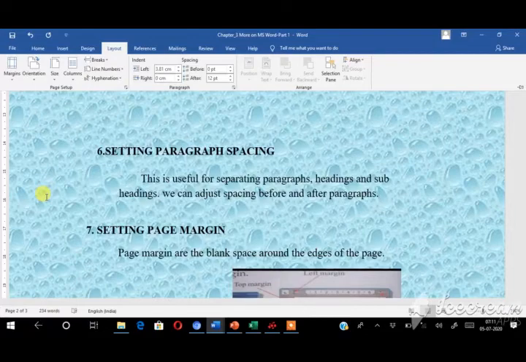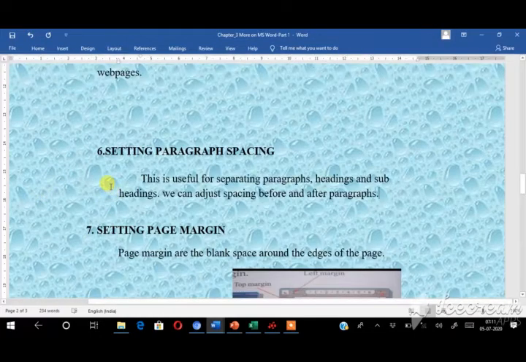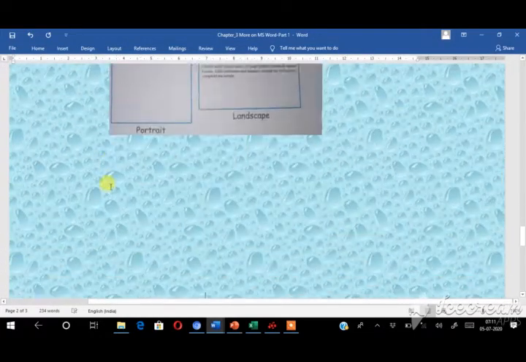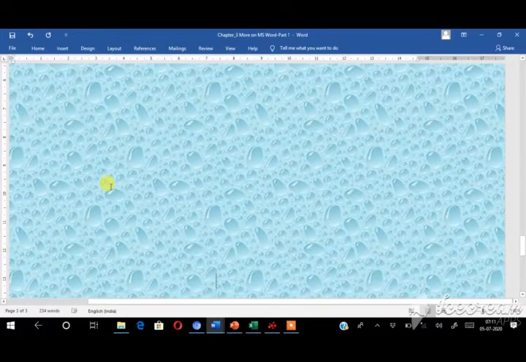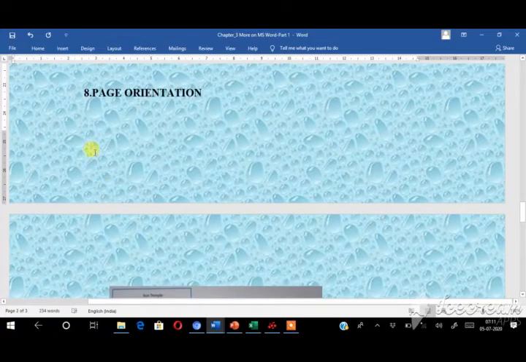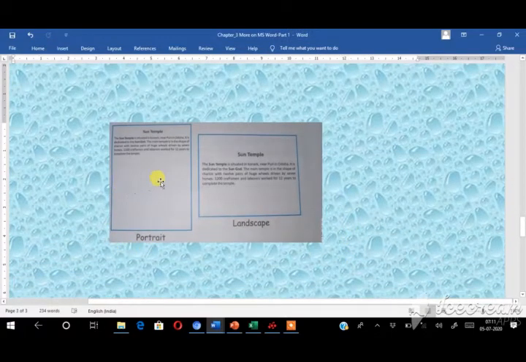And the next option is the orientation. Orientation means the layout position of the paper for printing. See this option. There are two ways you can set the orientation of the page. First one is portrait. Second one is landscape.